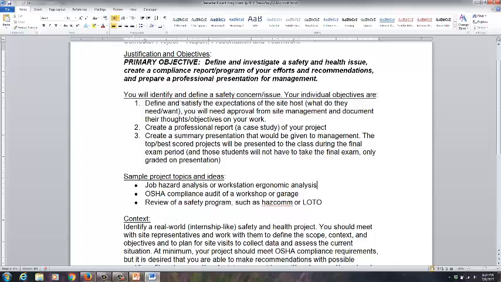So you need to identify and define a safety concern or issue. A lot of professionals have things on their back burner that aren't real serious that I think they'd be more than happy to let you work on. It's just a matter of whether they have the time to supervise you, and whether they have management's approval to have you on site. Those are two of the main issues. You will create a professional report, which I'll be helping you with, and there are instructions on the site right now.